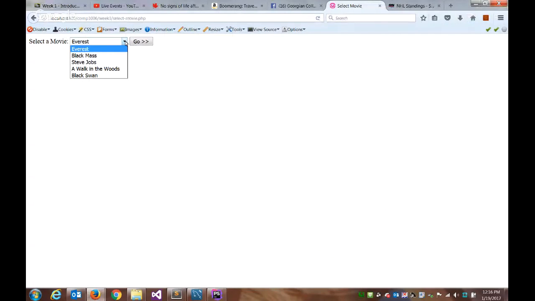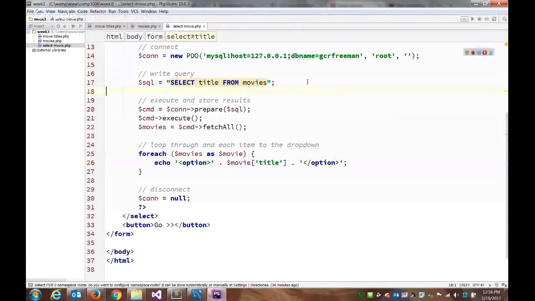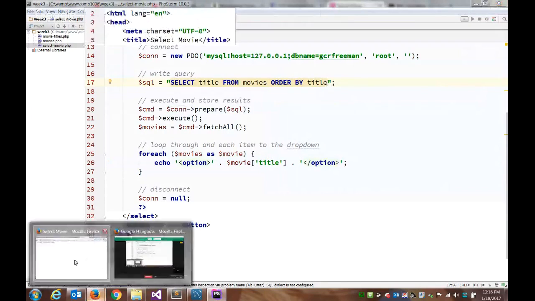So now we've got our movies populating. Our list isn't great. Typically, when we put things in a dropdown, we're going to want to sort them alphabetically. So to do that, we modify this query a little bit. We'll just add on an order by title. We could add ASC for ascending, but that's the default. So if we run our page this way, now our movies are sorted correctly.